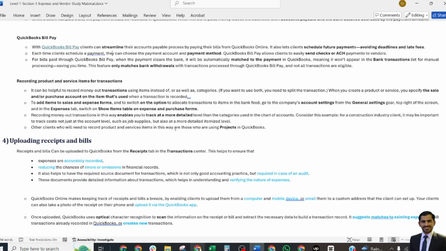When you create a product, you specify the sales purchase account on the items that's used when a transaction is recorded. To add items to sales and expense forms and switch on the option to allocate transactions to items in the bank feed, go to the company account settings from general settings here, and in the expense tab, switch on show item tables of the expense in the purchase forms.